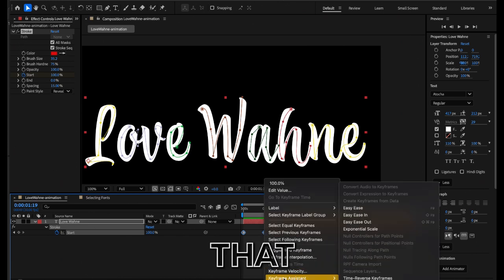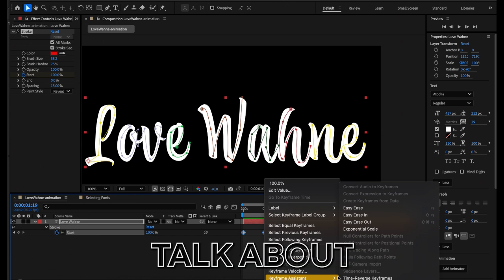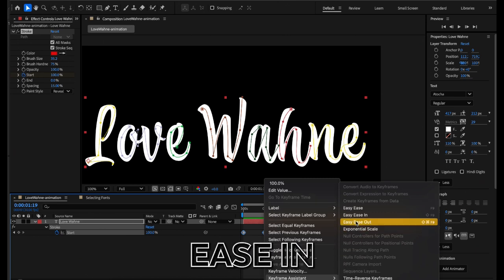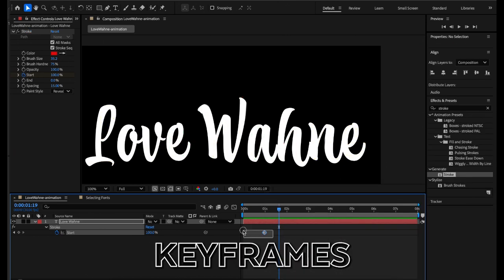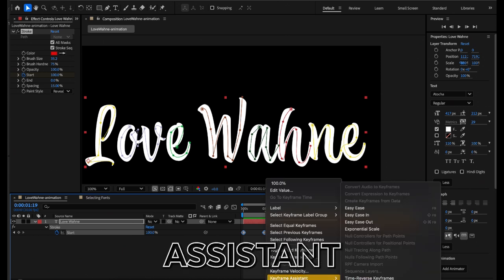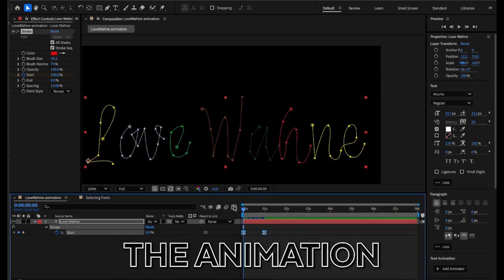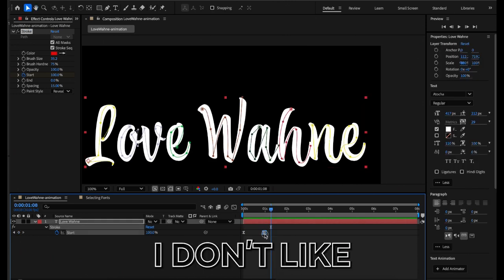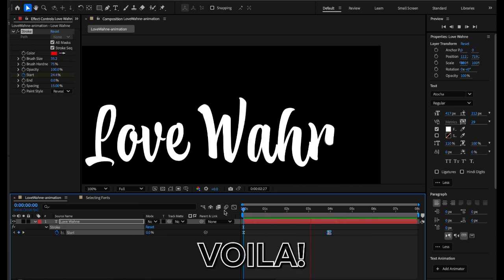Another thing that I'm going to end with is animations. You will always see people talk about animation and how it looks really great when you do ease in and ease out. So select both of your keyframes, go to Keyframe Assistant and hit Easy Ease, and it will smooth out the animation and make it look a little bit more polished. I don't like this so fast. I liked it at 4 seconds. And there you go, voila.